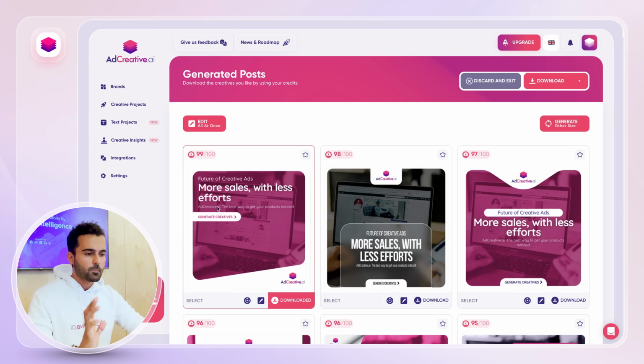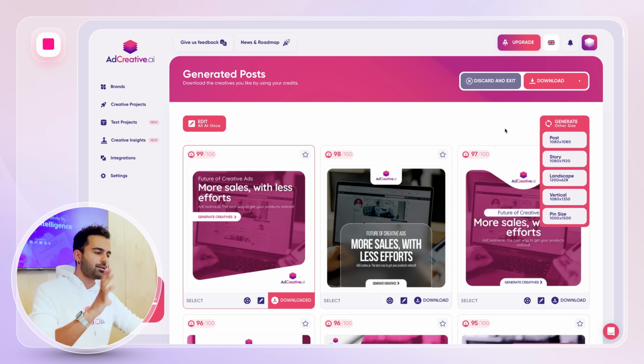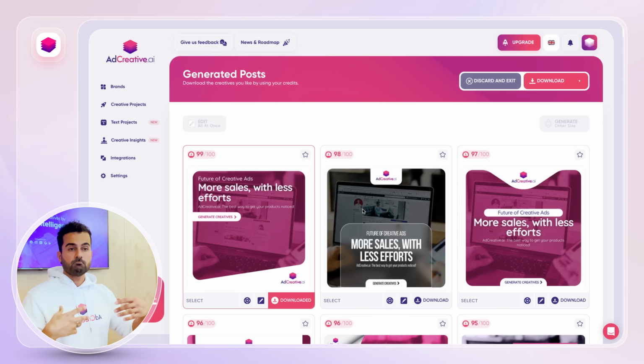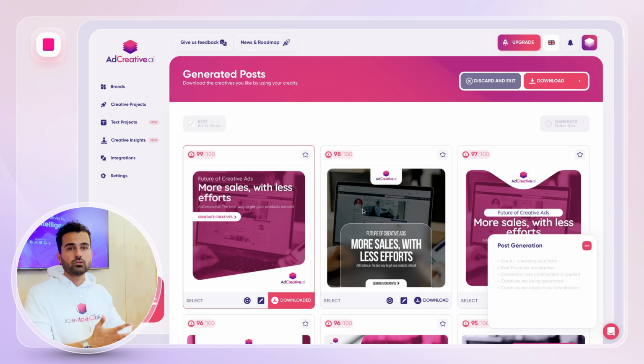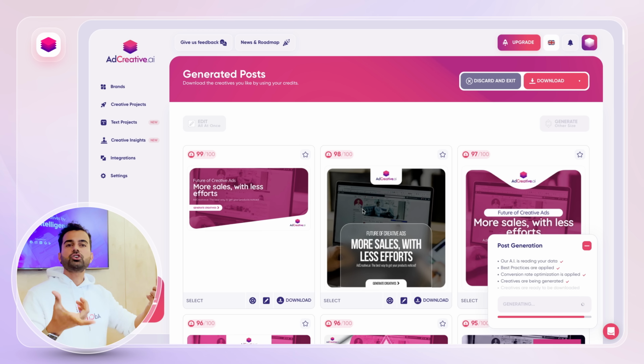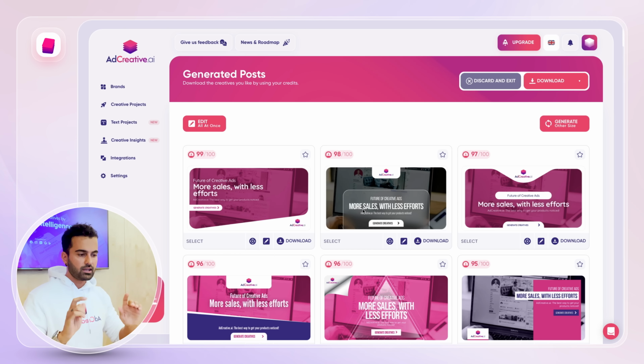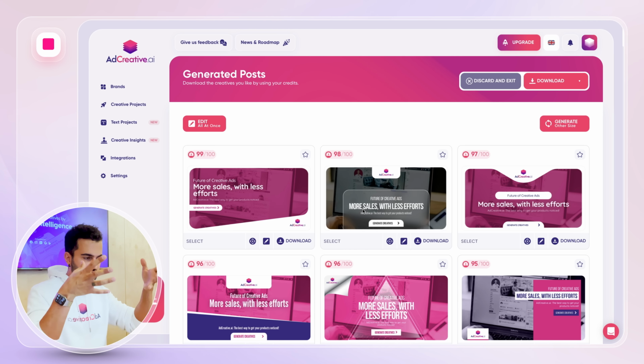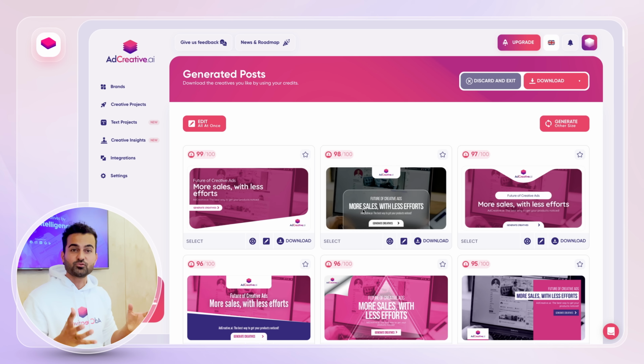So the last thing to mention is generate other sizes. If you want the same design and everything, but in landscape, so that maybe you're going to do the same campaign on LinkedIn or Quora or wherever you need the landscape, you can just regenerate the whole project into landscape format. And as you can see, all the creatives with the same inputs are now turned into landscape format. So that was the creative projects part.